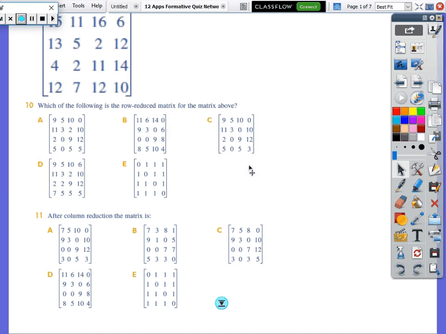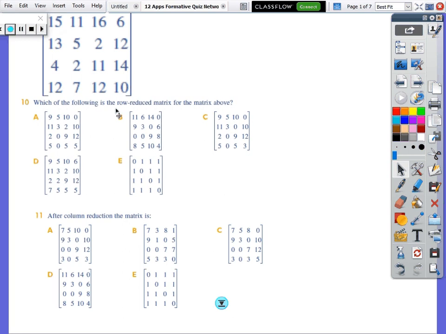Okay, so we're looking at a formative quiz on networks. This is for the final exam. So let's have a look. The first question is, which of the following is the row reduced? Okay, with a pen. So row reduced, and the next one is column reduced, but we have to have this answer right before we can move on to this answer. So this is a preamble before we get to the Hungarian algorithm later on.